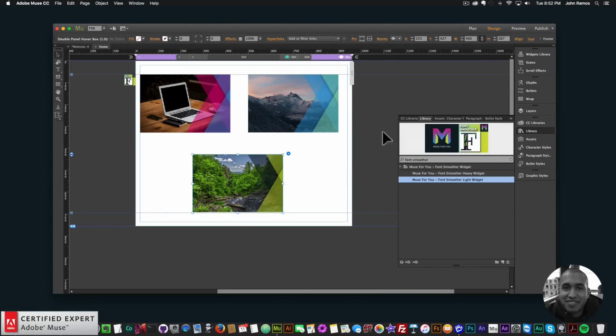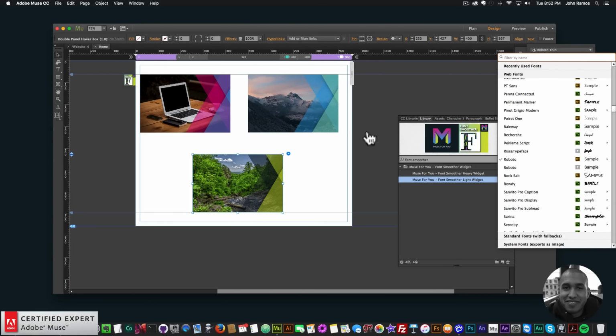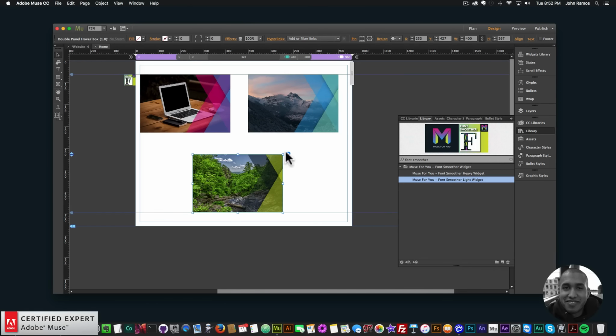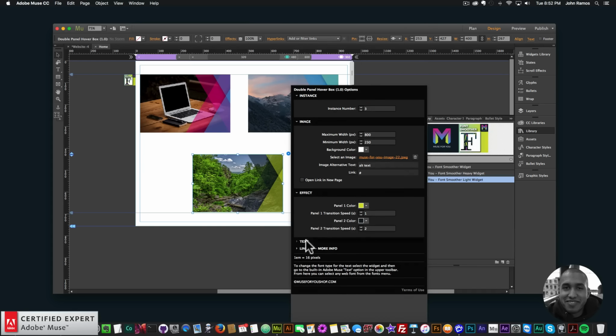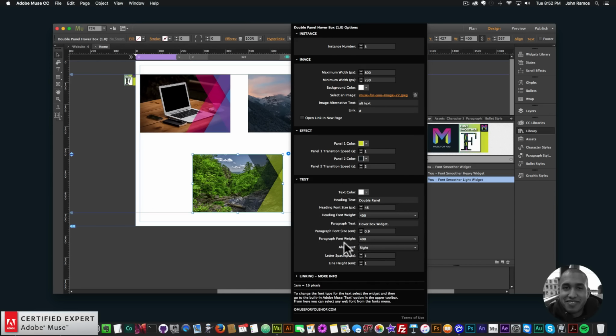Okay, and again, you just click on the widget, go to the text option in Adobe Muse, and select any web font from the drop-down menu. Okay, so that's changing the font there. And let's see if there's anything else here. Yeah, you can change the font size. 36 I find works really well for all breakpoints.